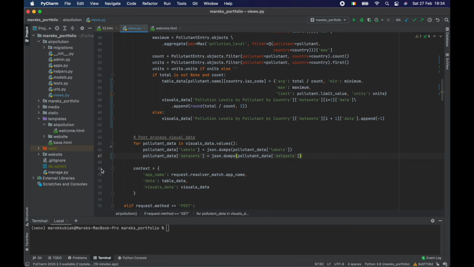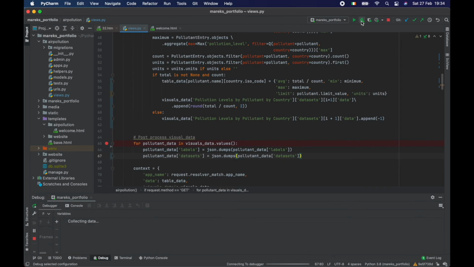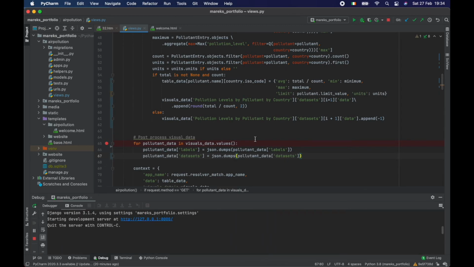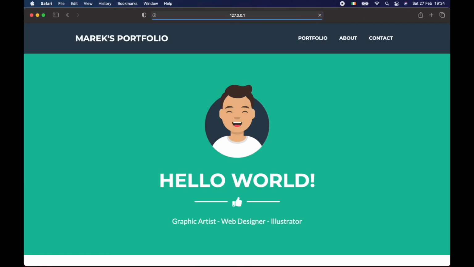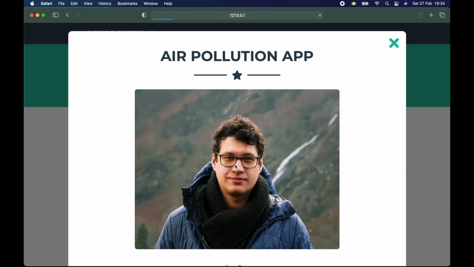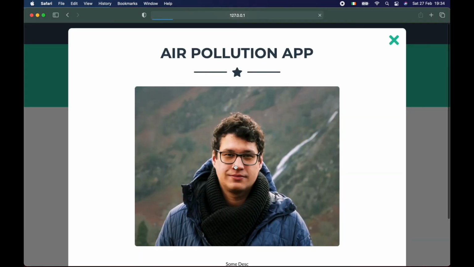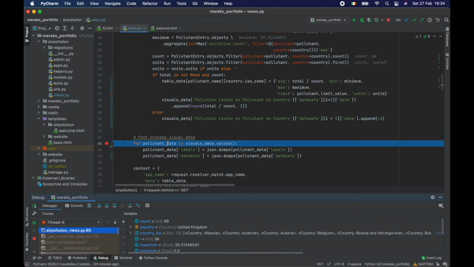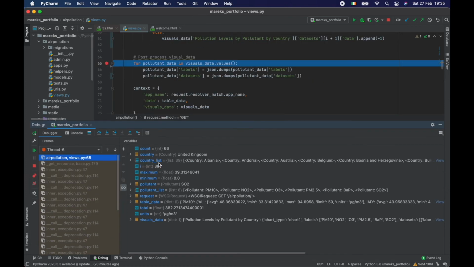Let's save it and see what we get at this point. Let's start our debugger. That's on, and then go to 127, our portfolio. My face is still here. I need to change that. Okay, that's loaded. And now let's have a look at the data.